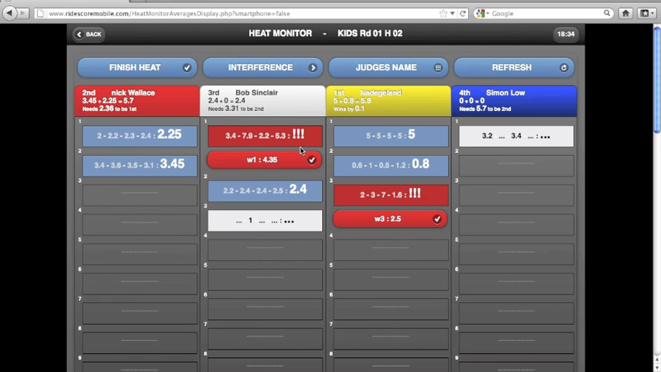Here we have the name of the ongoing heat, kids round 1, heat 2, the timer counting down, some buttons, and the current riders with their situation, and all the scores set by all the judges for each wave and the wave average. This page refreshes every 30 seconds. But you can at any time use the refresh button here to refresh it instantly.